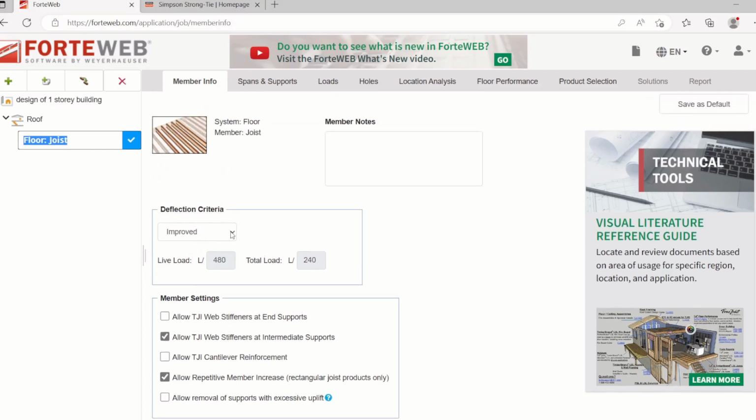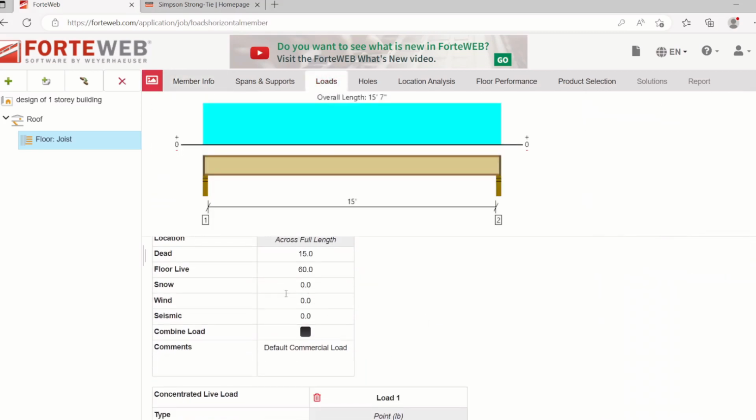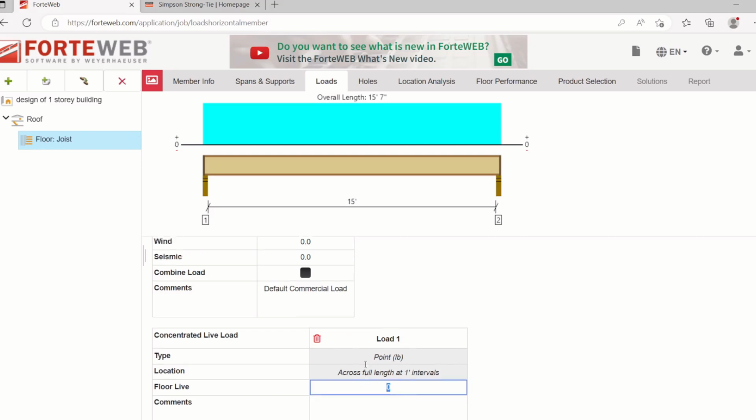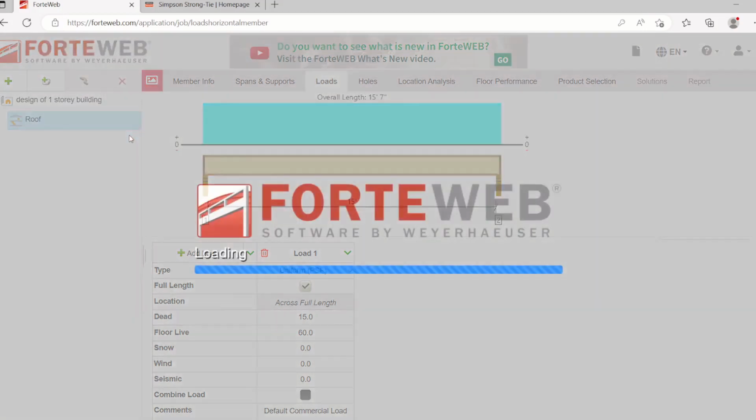Even the deflection criteria, see, if you select the code minimum, the deflection is 360 and 240. And then if you look at the loads, see, floor live. Although you can change this one, no problem. And then we have the concentrated load. If you use the floor selection instead of roof, just make sure that this is zero. Instead of floor live, you put zero there and then replace it with snow load. Going back, we will delete this member because we are designing the roof.